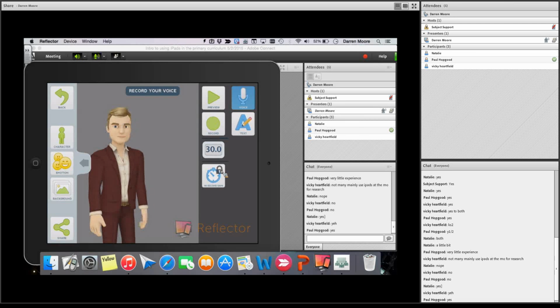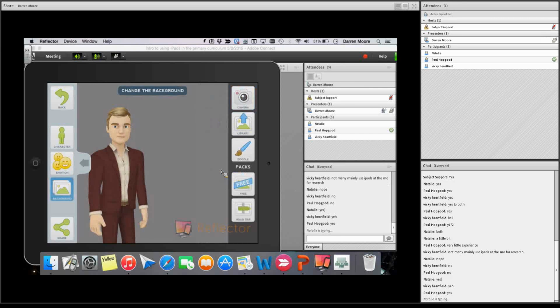The free version, which is what you're downloading, only gives you the 30 seconds. If you pay for the additional extras, then obviously that will give you longer time and you'll get a lot more outfits that you can choose from. Not only can you create your character, you can actually choose a background.